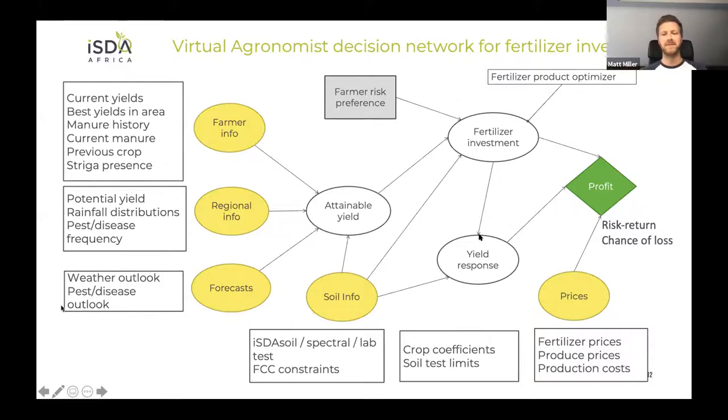Ultimately this feeds into a yield response and a profit, which obviously includes the prices. And as I mentioned before, farmers can see how the profit is affected if they modify their risk preference. Also importantly, a lot of farmers are risk averse, so it includes the chance of loss. The farmers can see, based upon their risk preference, what their chance of loss is, so they can get a recommendation that they're comfortable with.